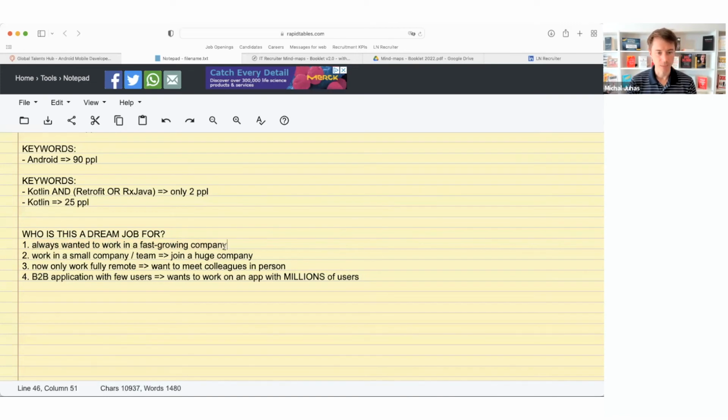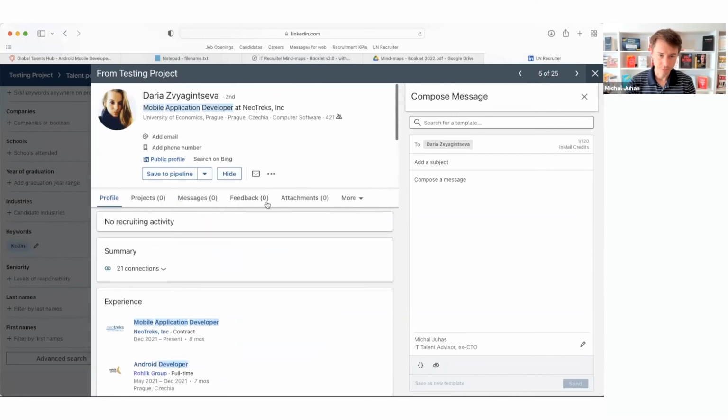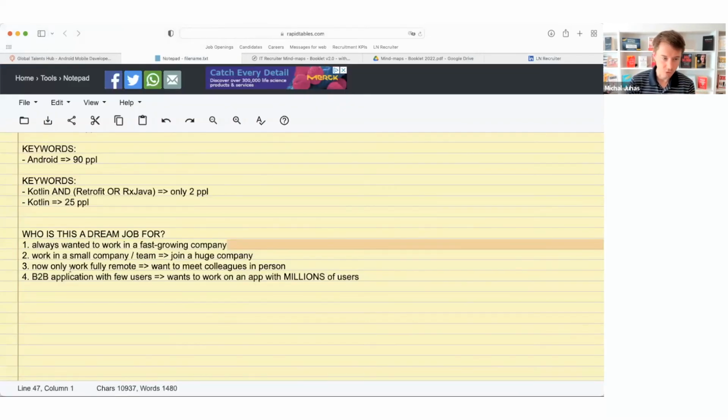But now we can take this as some kind of an input to what to write to Daria in her email. Okay, so we know that she's working for a company that is based in Colorado, but the team is in Czechia, so most likely she meets them in person. We know that she works on a B2B application, which is quite likely to have few users. So maybe this point would be most applicable for Daria.